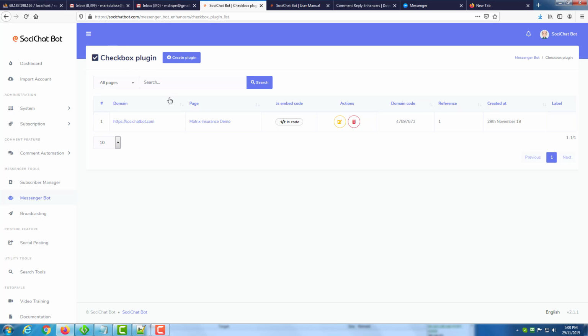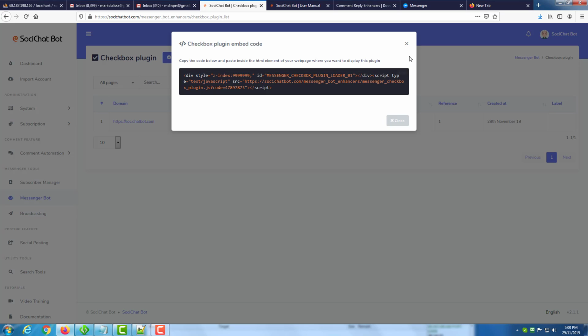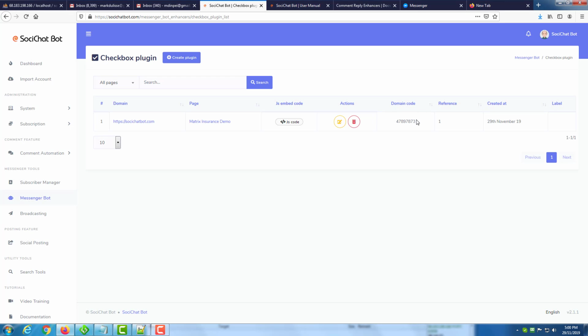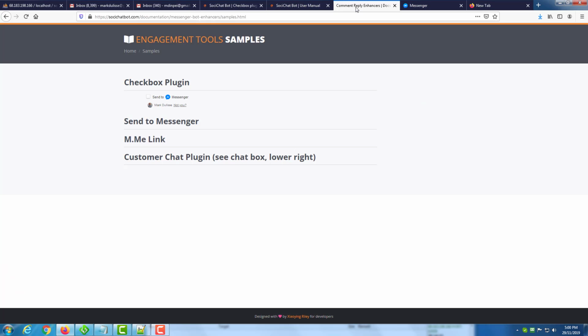Okay, so that's the checkbox plugins. You can see here it shows you the page. You can click here and get the code, embed code, once again anytime you want, and gives you all the information. Okay, that's the Checkbox plugin, and it works great. It's right there for the sample.